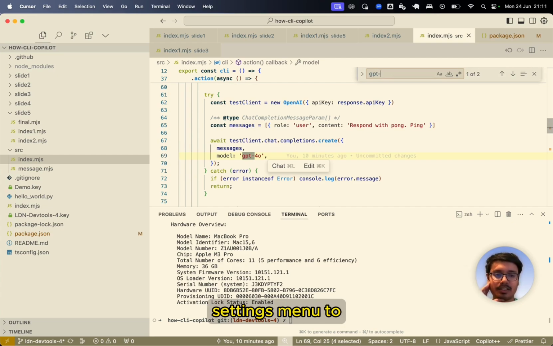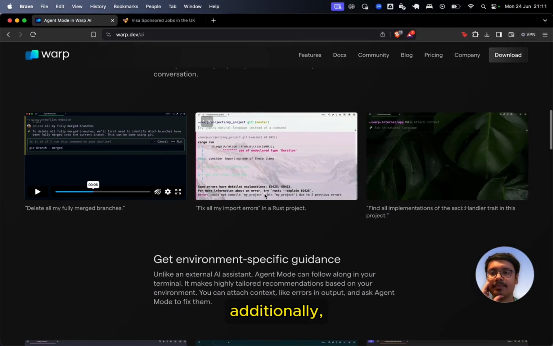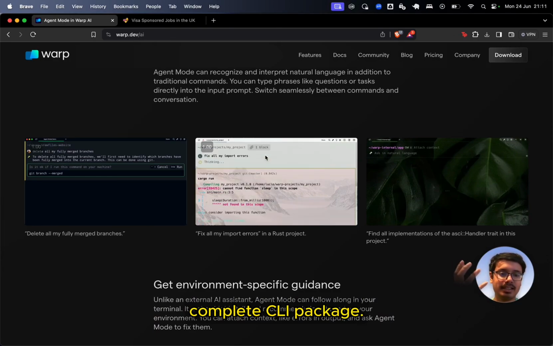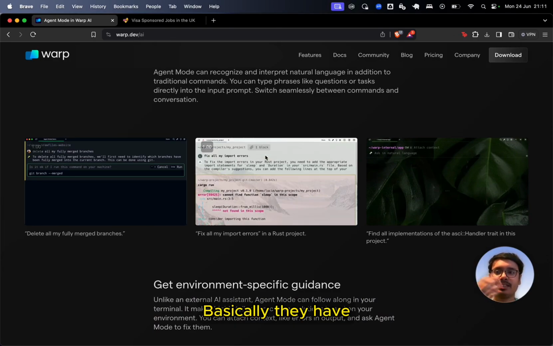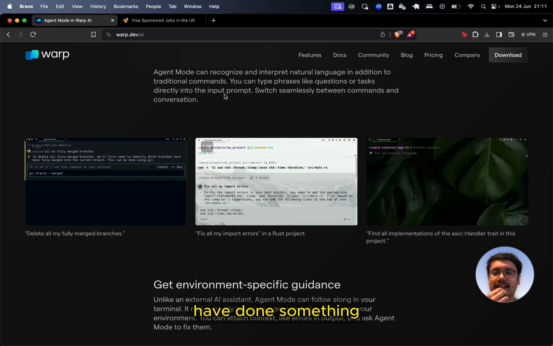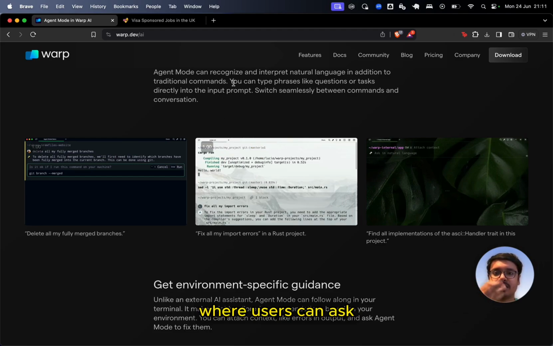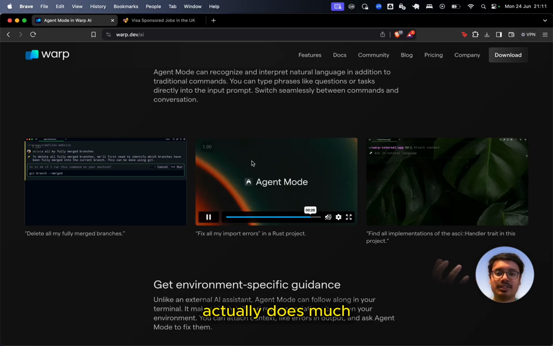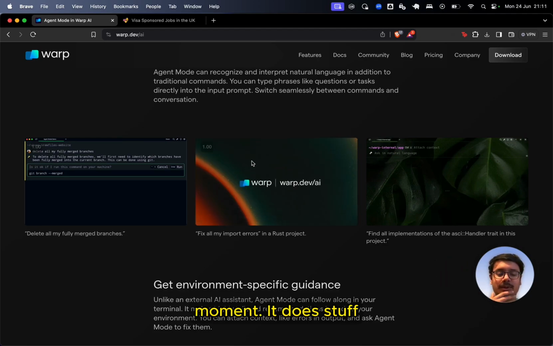I just want to give a settings menu to allow users to configure the initial prompt and stuff like that, maybe. Additionally, Warp dev, Warp the complete CLI package. Basically, they have their own terminal. They created agent mode recently, and via agent mode, users can ask questions in natural language, and then it actually does much more than what my tool does at the moment.